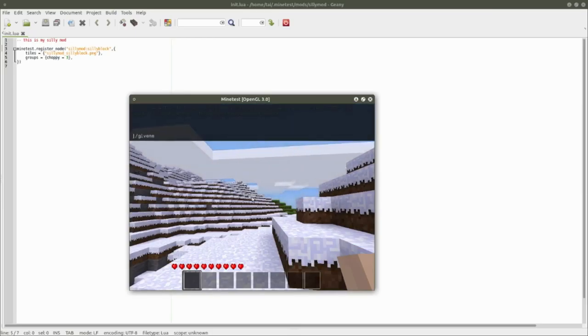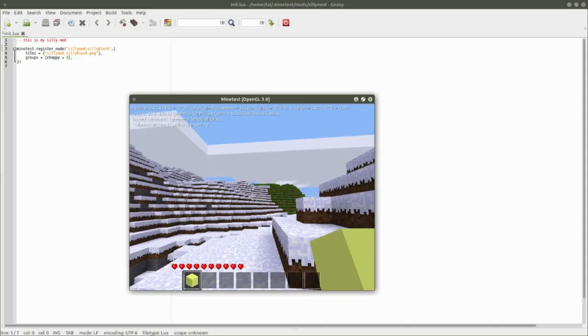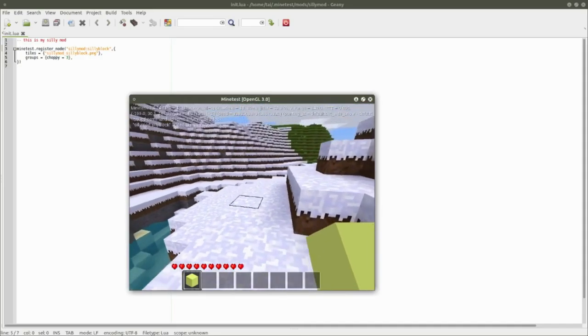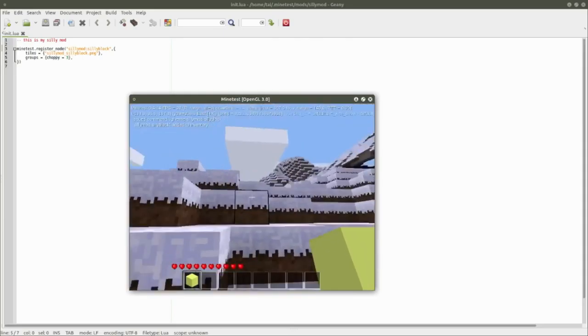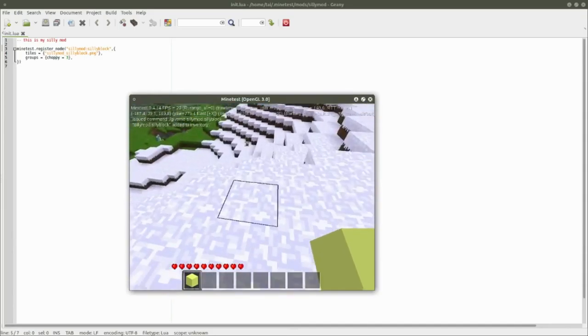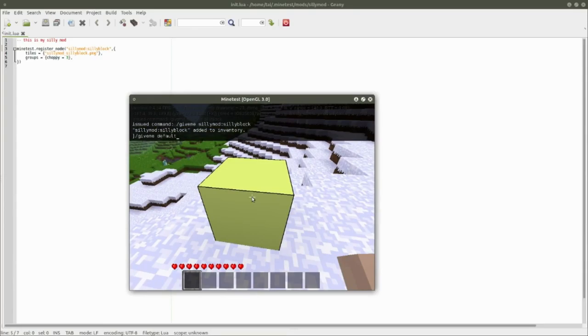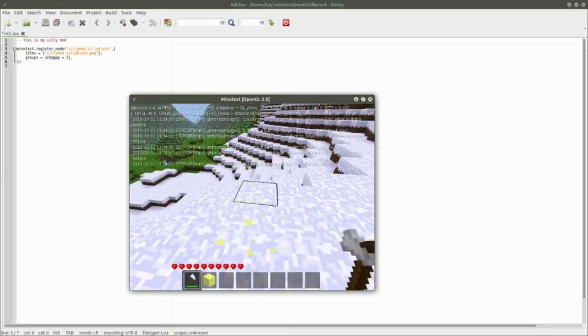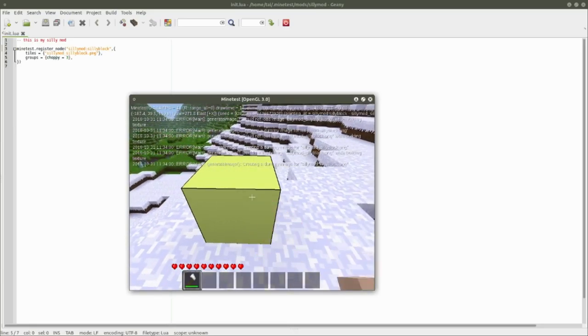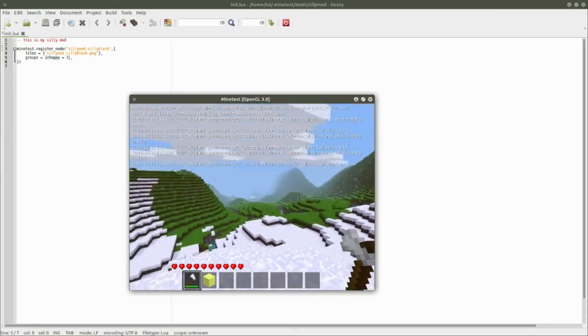I'm going to give myself silly_mod:silly_block. And there you have it. It doesn't have any texture yet, so Minetest has just made a random texture, which is just a block of color. And as you can see, can't break it by hand. But if I give myself, I said choppy, so a steel axe, I can. Can't by hand, but very easy to do it with an axe.